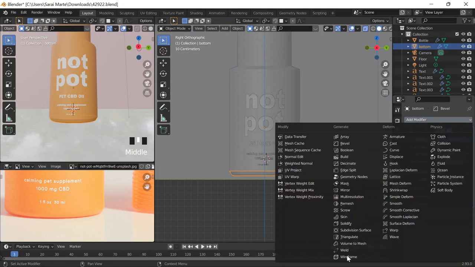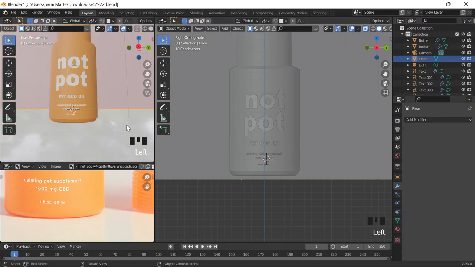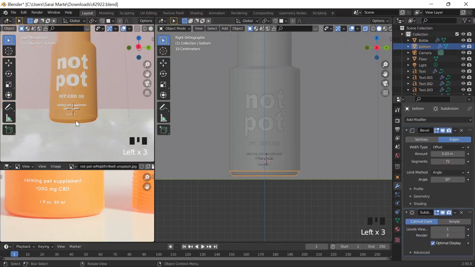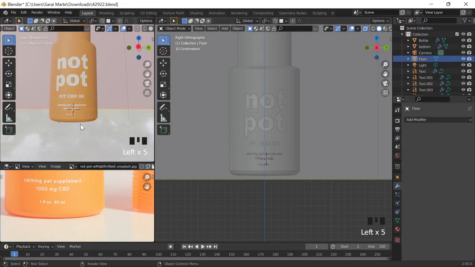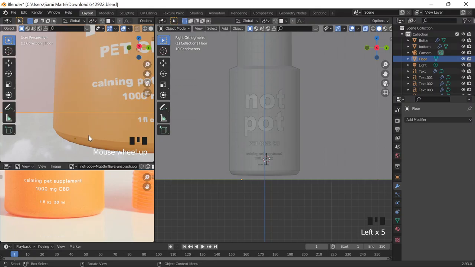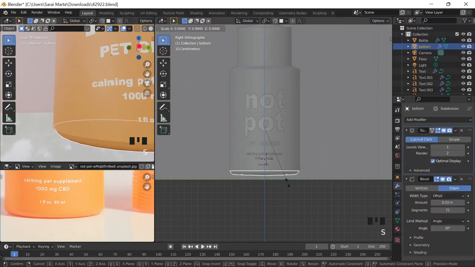And then I can add a, what do you call it? A subdivision surface. Isn't that beautiful? And then make it at the bottom, and then move it towards before the bevel. That is beautiful. I learned something new. I'm so happy. Anyway, let's just, can we scale it?